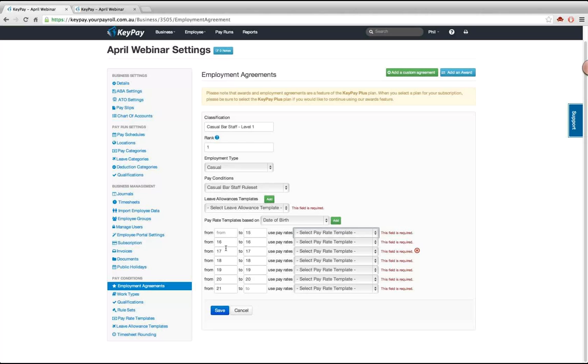So the really handy thing about employment agreements is, if you've got all your staff under one agreement, you don't have to be setting up rules, leave allowance and pay rates on a per employee basis. You can set them up once at a business level, and then when you have a new casual bar staff, a level 1 casual bar staff starting, you just apply this employment agreement to their file when they're set up, and it'll set up their rates, their pay conditions, and also their leave settings if they do have any leave settings.